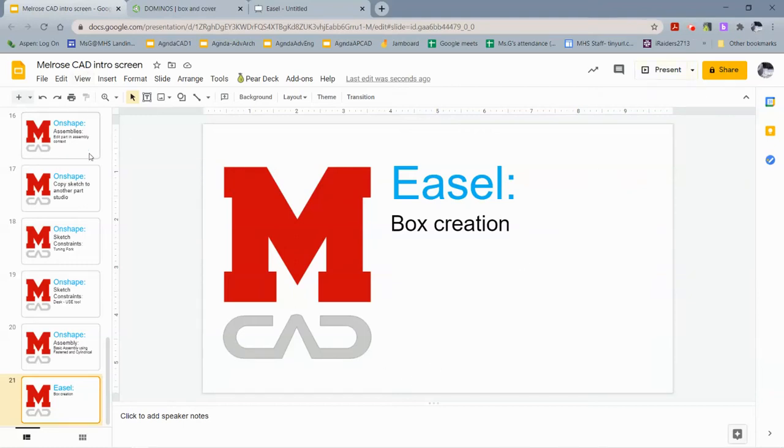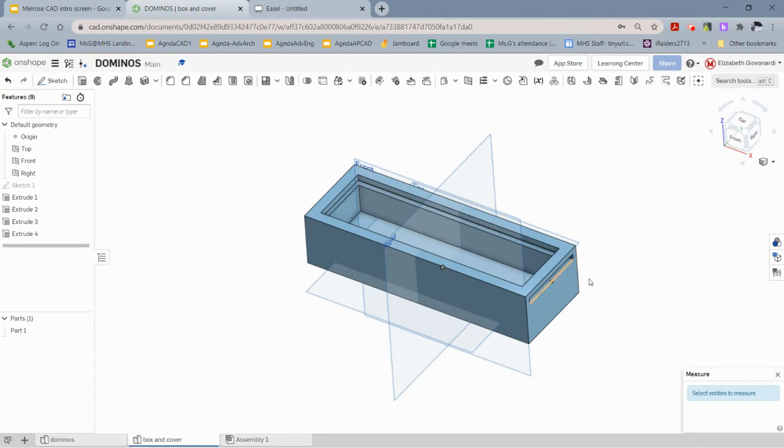This video is going to show you how to use the box app in the Easel software to create a box. So the first thing you need to do, obviously, is establish the outside dimensions of the box that you wish to create. So this is an example of a box that a student wishes to design, and they're going to have a lid that slides in. So that's not a box with a top per se.